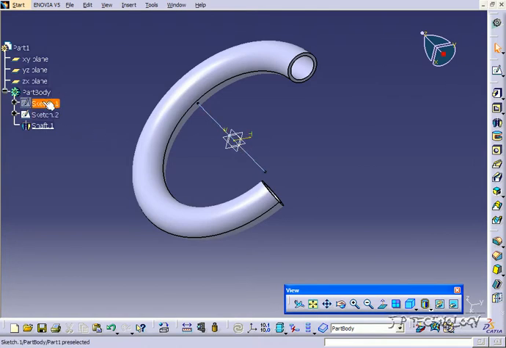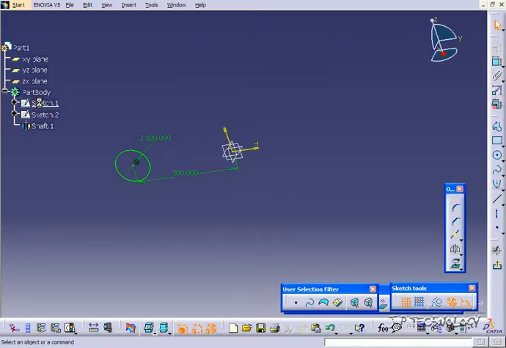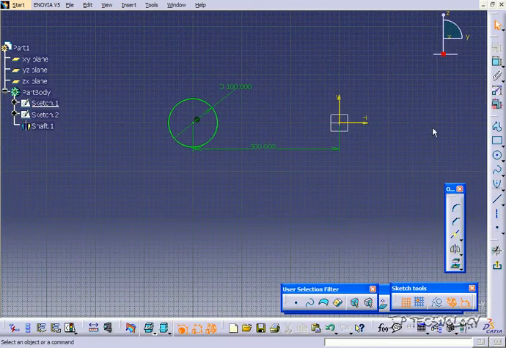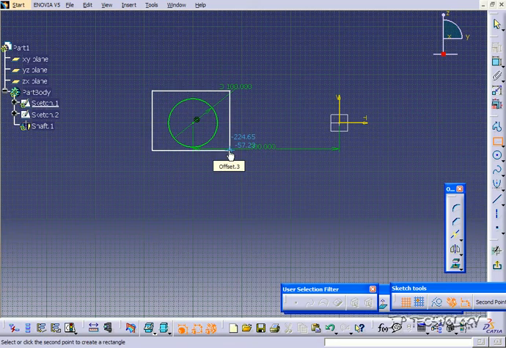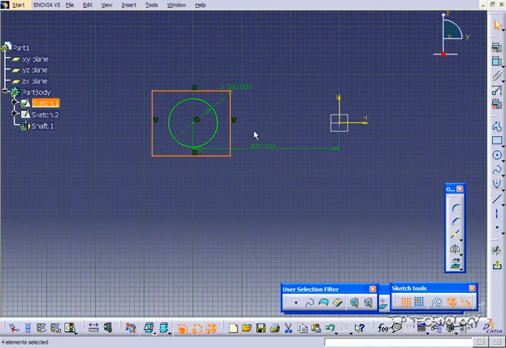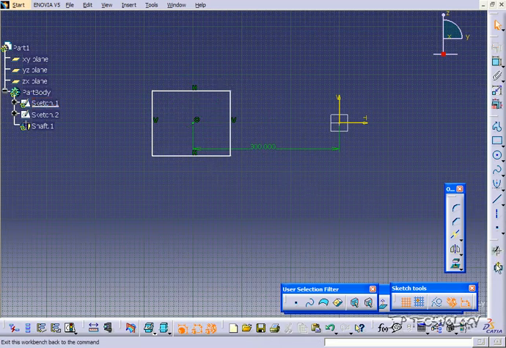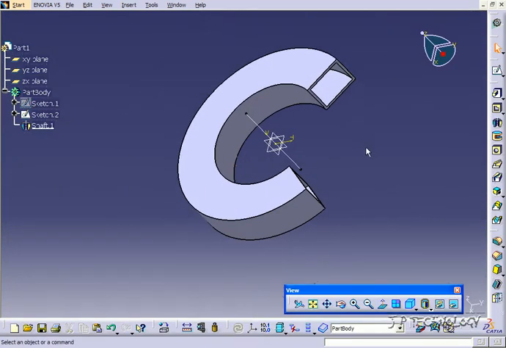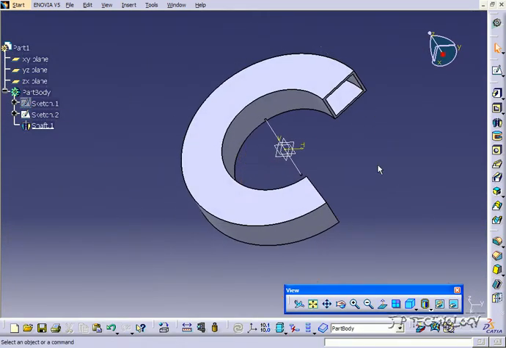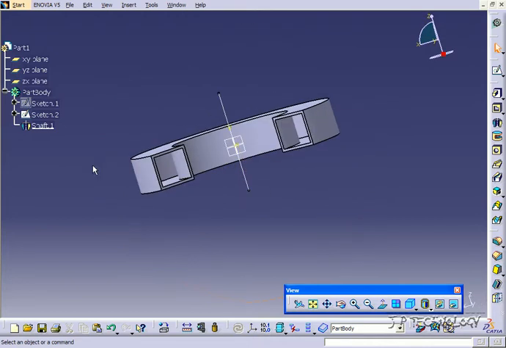Now let's change some of these sketches that we were using. So let's double click on sketch 1, and let's change this from a circle to a square. So just draw a square around the circle that we have, and delete the circle, and let's exit it and let it rebuild. And you can see that it rebuilt with the square rather than the circle.